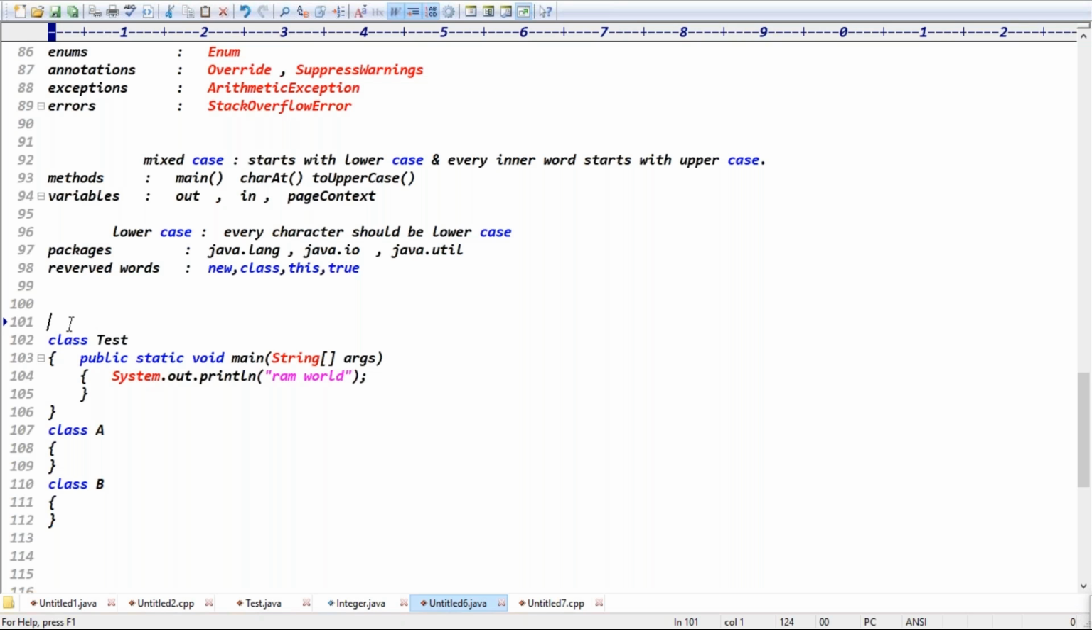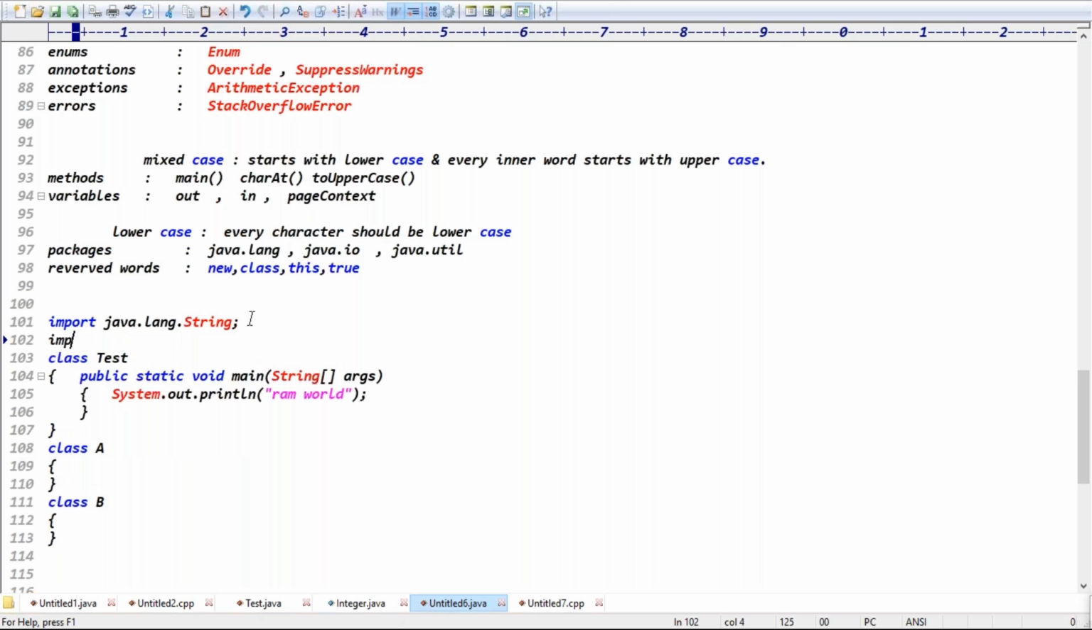To import those two classes, you can use the import statement. Import is a keyword, so every character should be lowercase. While writing the first application, we have to know the conventions. Which package do we import? Java.lang, all lowercase. The String class, where S is capital. Next, import java.lang.System.